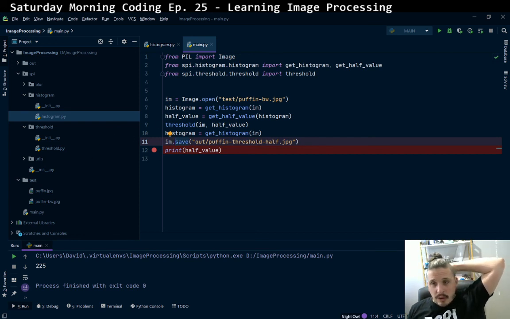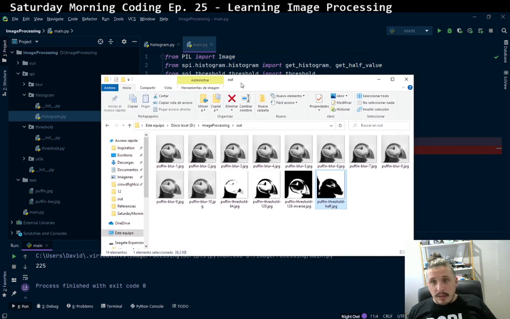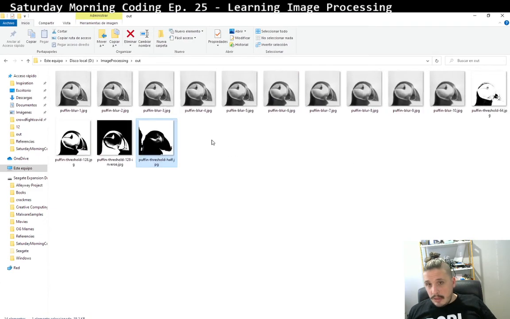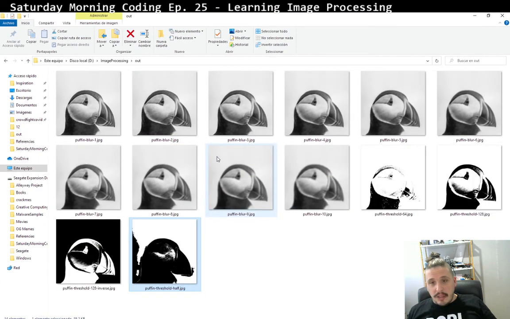But yeah, this is all I wanted to do for today. It's probably a little bit shorter of a chapter, but in the next one we are gonna be starting with contrast enhancement. You can see here all the images that we have produced today. And yeah, any questions or anything, just drop them to me in the chat or something.